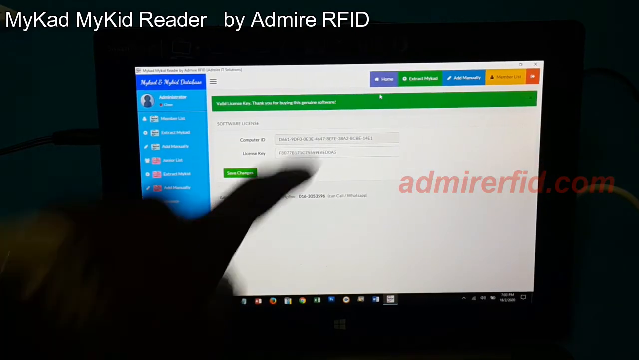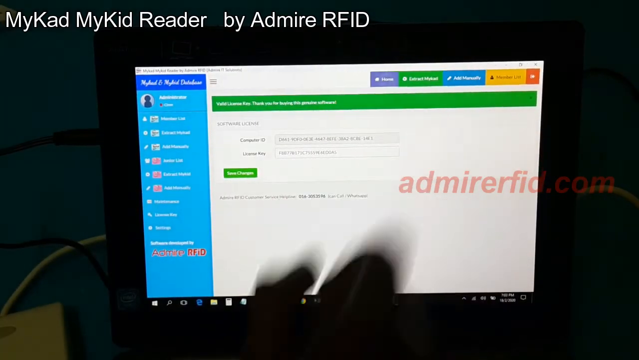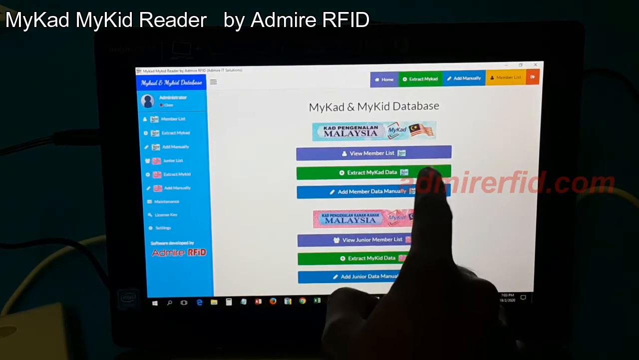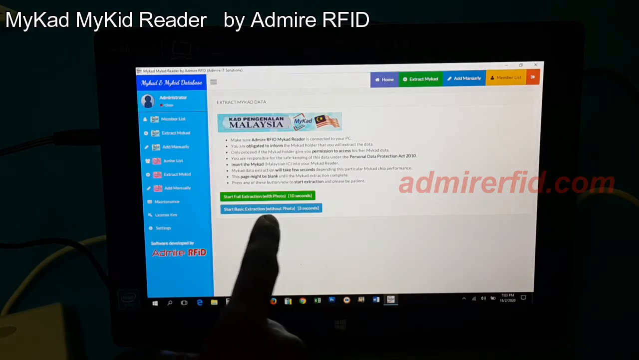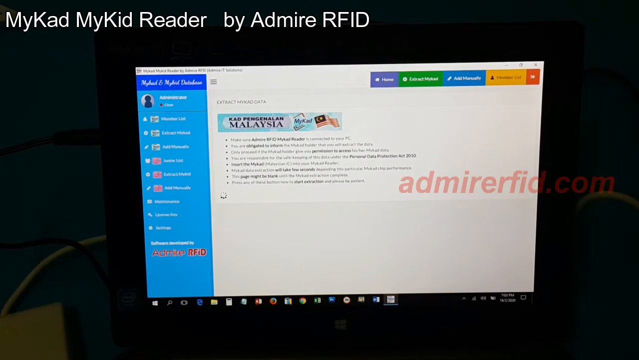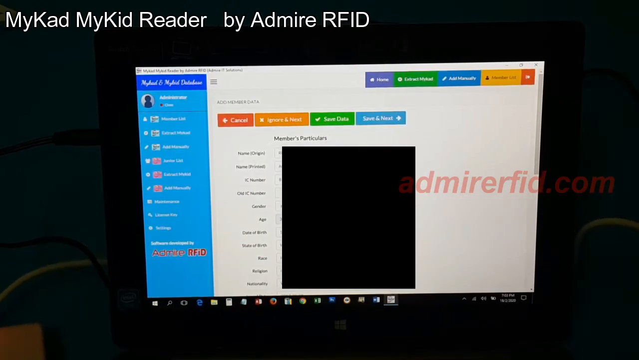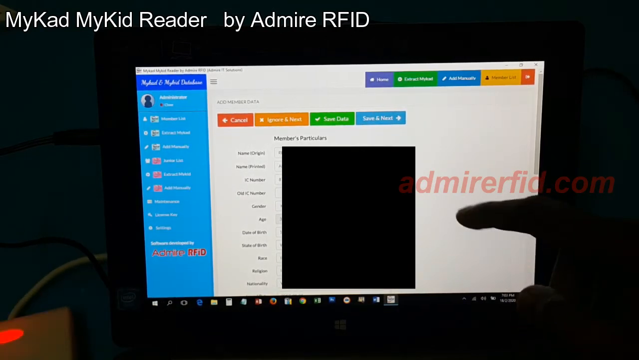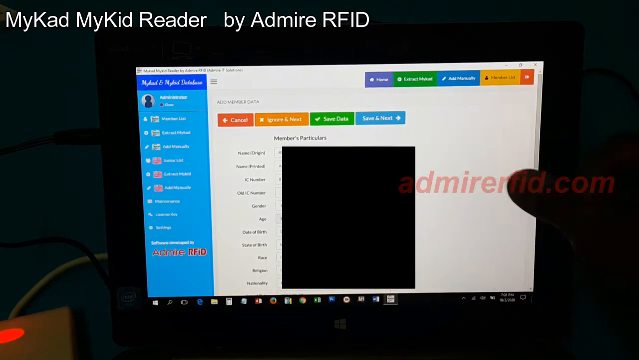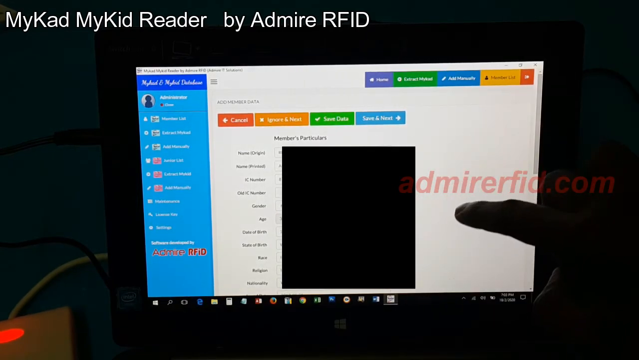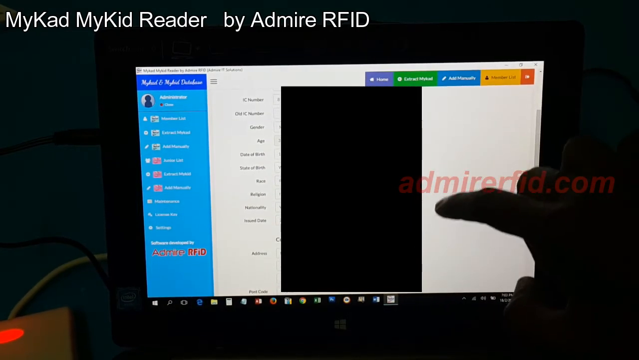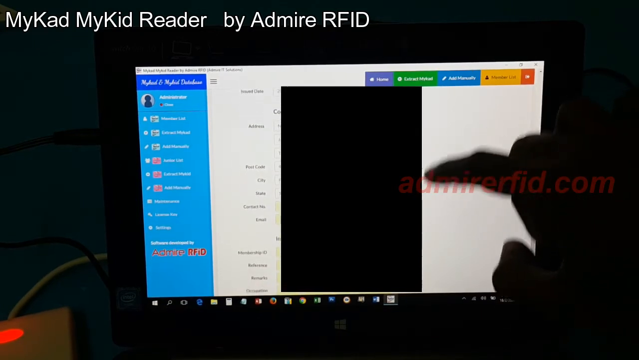And now I can go back to my home screen, click on home screen, and then extract, and then start extraction without the photo, 3 seconds. You can actually see the lights blinking, right? So it's actually reading the MyKad. So the MyKad particulars are here, you can see. For your screen, maybe we have already blacked out some of the information because we don't want you to see. Anyway, I'm just going to scroll down. You can see all the information is there.